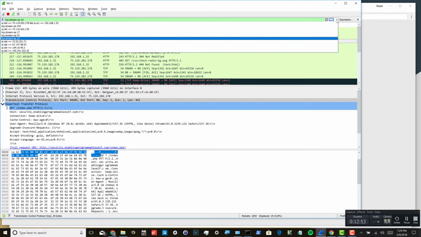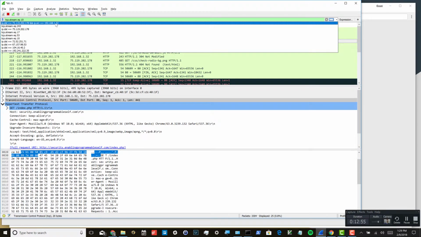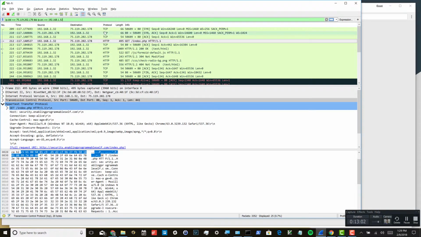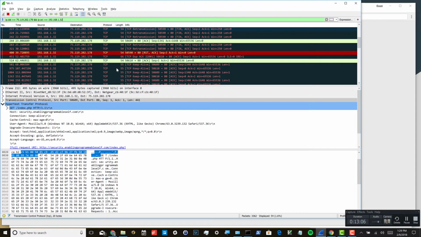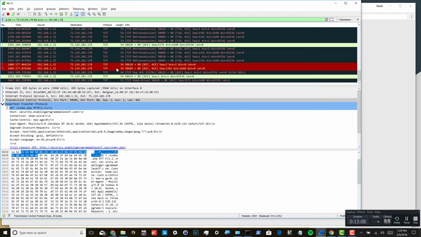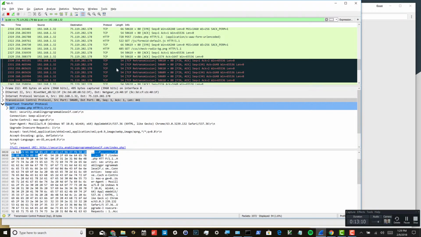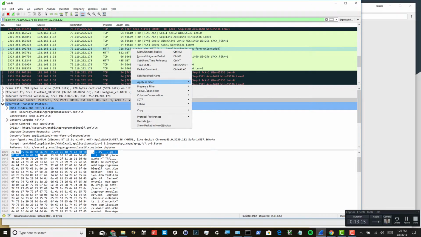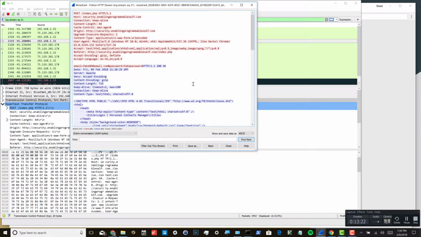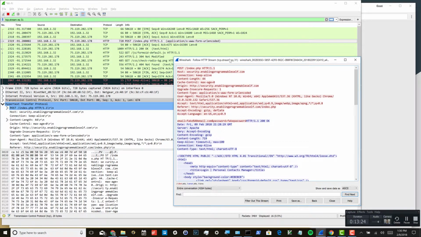So let's go back out and change the filter back to where we had it before: my machine and the website. And that's all we're going to filter on. So if I do that and hit enter, we'll see all the transactions again. Let's look and see if you can see a POST. There's a POST. And let's follow, like we did, that HTTP stream so it's easier to read. And sure enough, now we have something easier to read, and let's see what we can see here.